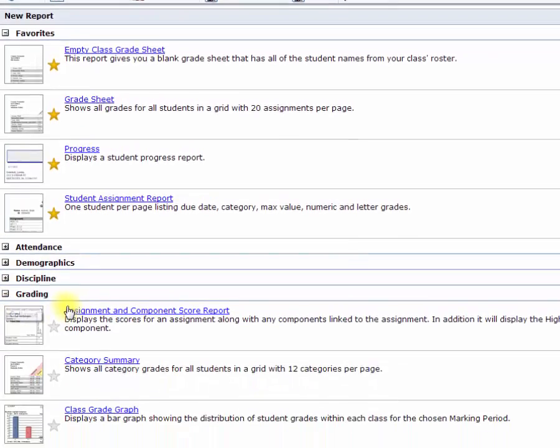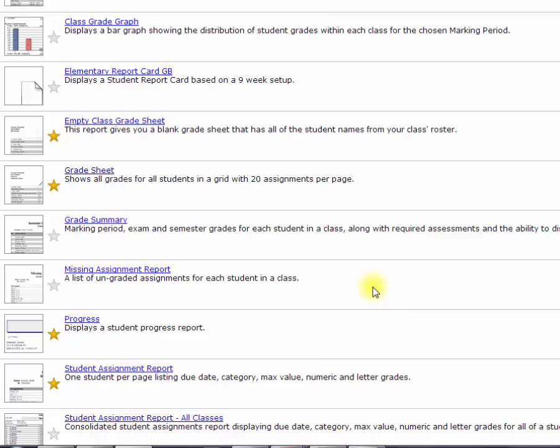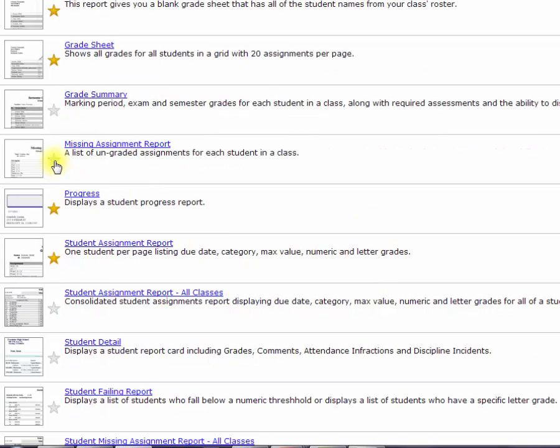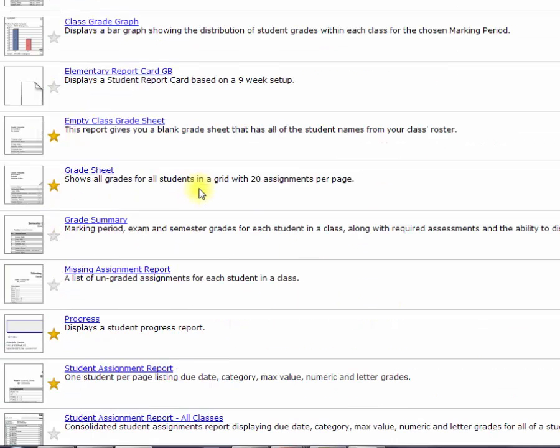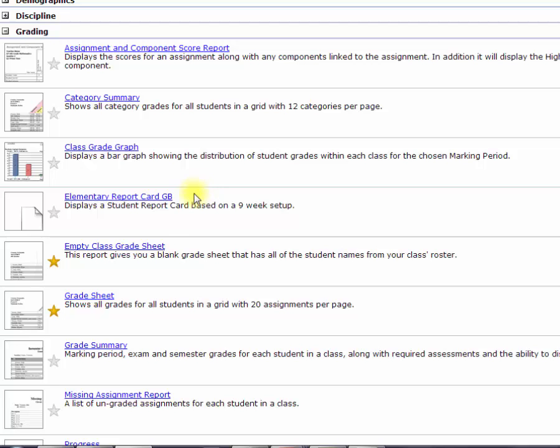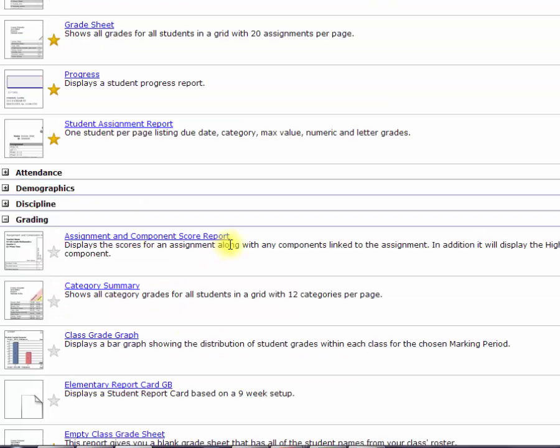So if you click the grading, the plus sign, it brings the drop-down category. And notice I've clicked the star. So if there's a specific report that you like better than the others, go ahead and click that star, and it'll mark it as a favorite so that you've got it later.